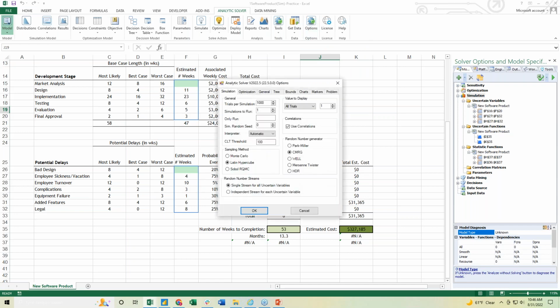You have different options for simulation, including how many trials per simulation you want to use, how many simulations to run, what your sampling method and random number generation method are, and much more, okay? And remember, we also feature HDR random number generation methods. And we will talk more about that later.